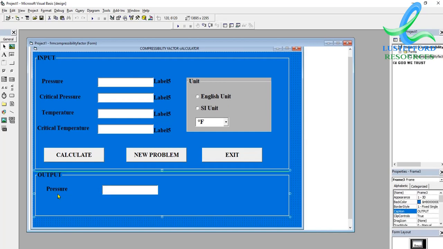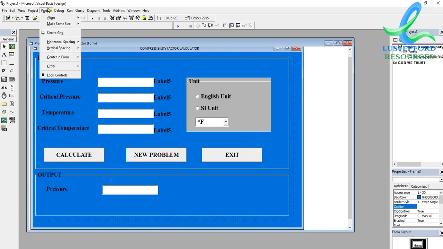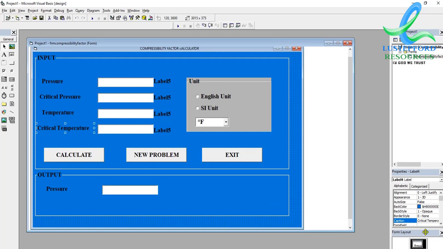Now let me change. Let me align this with this. Let me align it left. Now let me look at the left property of this label.